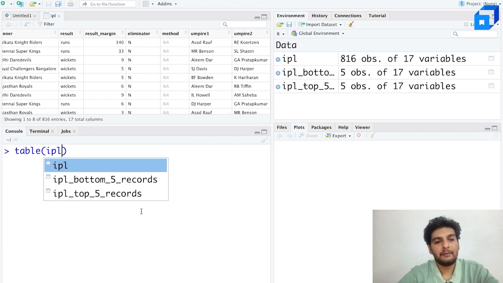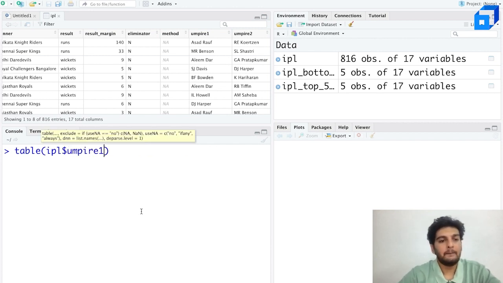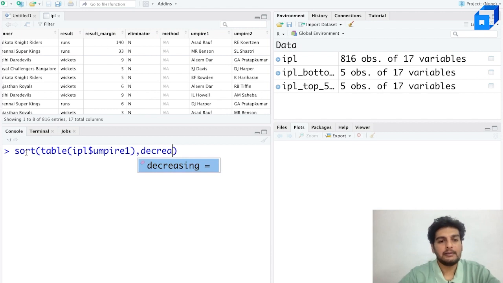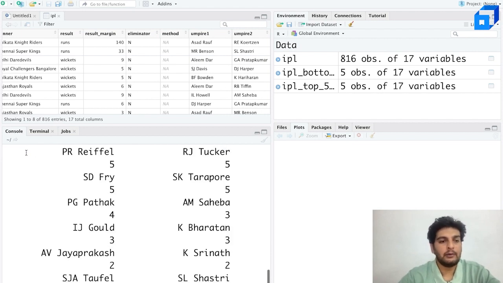I'll have IPL$umpire1 and I can just go ahead and use the sort method for this. I'll copy this entire thing and paste it inside the sort method. After this, I'll just set decreasing equal to true.